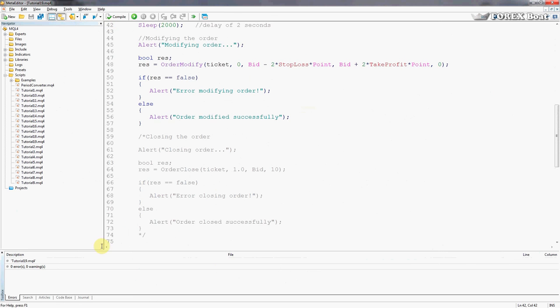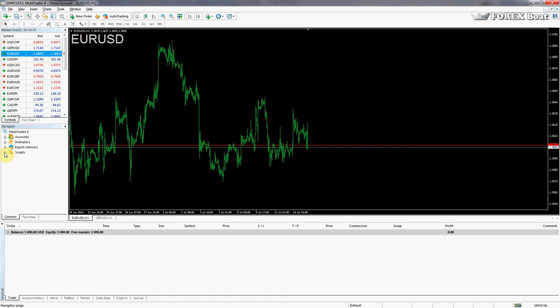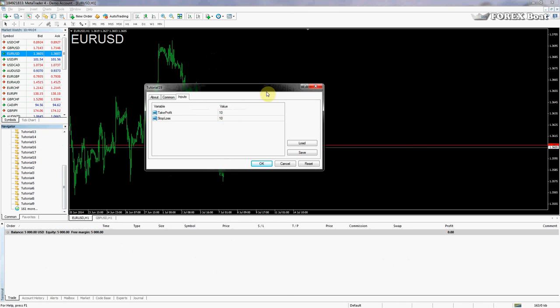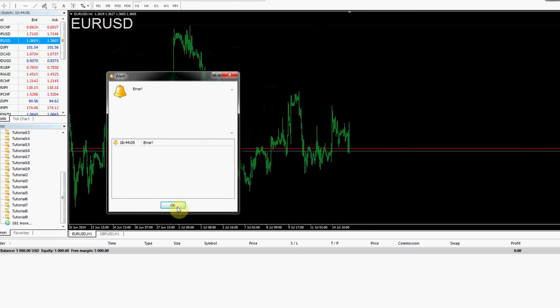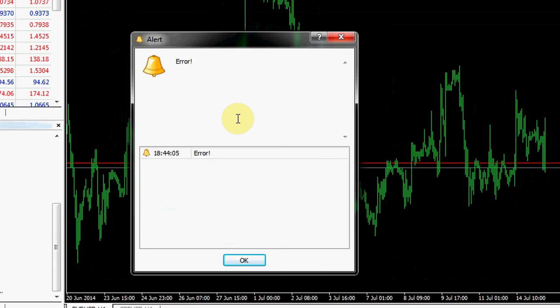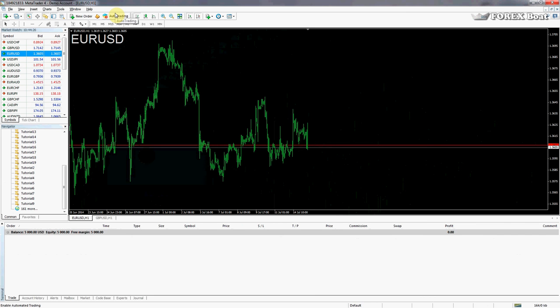So we'll compile that, no errors or warnings, and let's go to the terminal and see how this works. If we go to scripts, take tutorial 19, drag it onto the chart, inputs, as you can see, 10 and 10. Oh, sorry. That's what happens when there has been an error, and luckily our fail-safe mechanism has picked that up. In this case, the error was that expert advisors and scripts, basically all algorithmic trading systems, are switched off, so we have to switch it on up here.